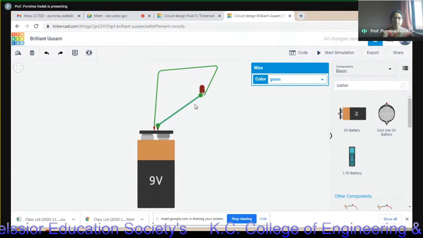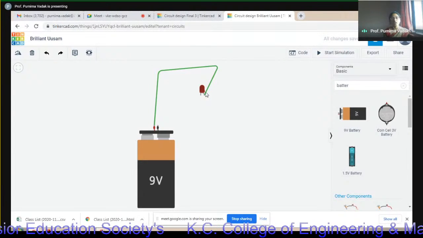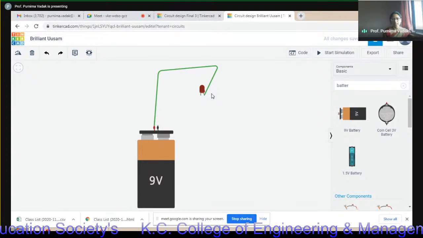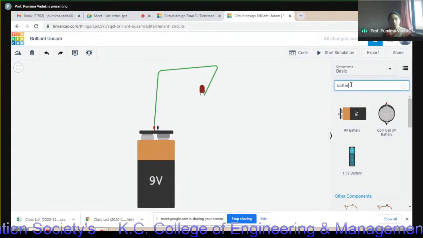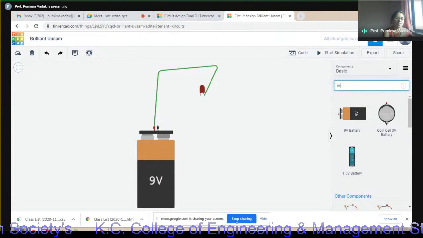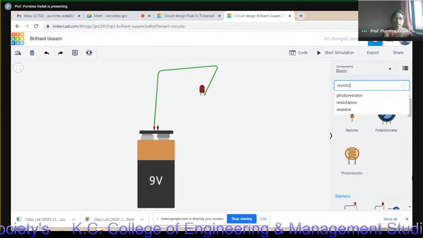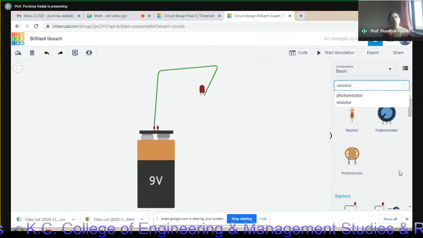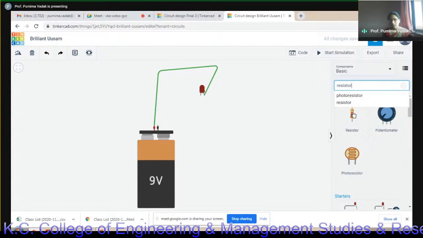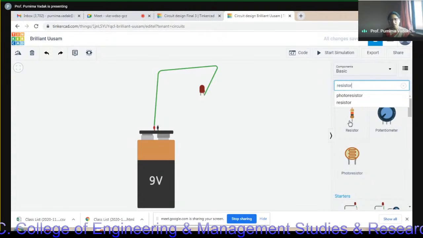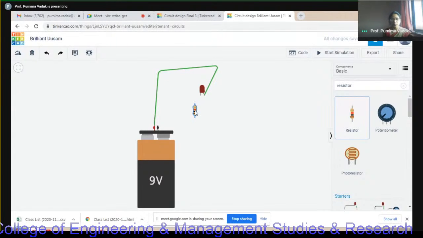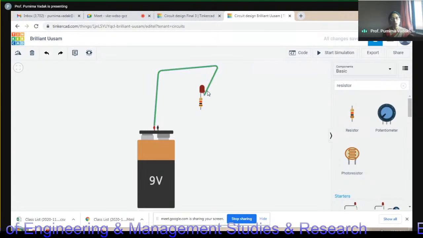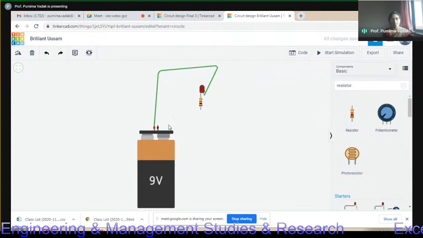Have you all studied any component which resists or controls the flow of current through the circuit? Yes, you all have studied one such component which is called a resistor. Resistor is the device which is used to control the flow of current through any component of the circuit. So I have typed resistor and I have selected one of the resistors.